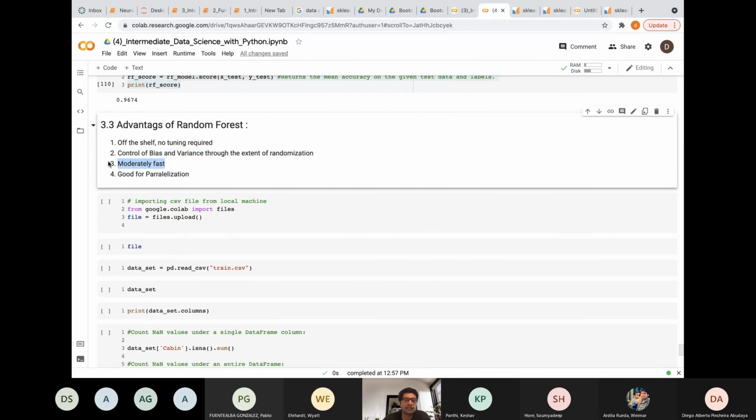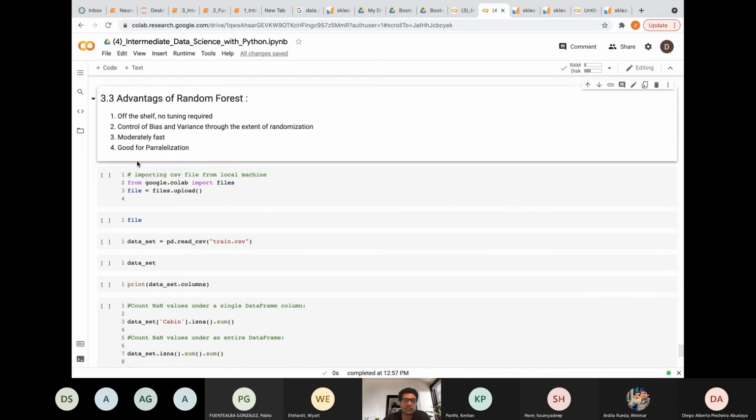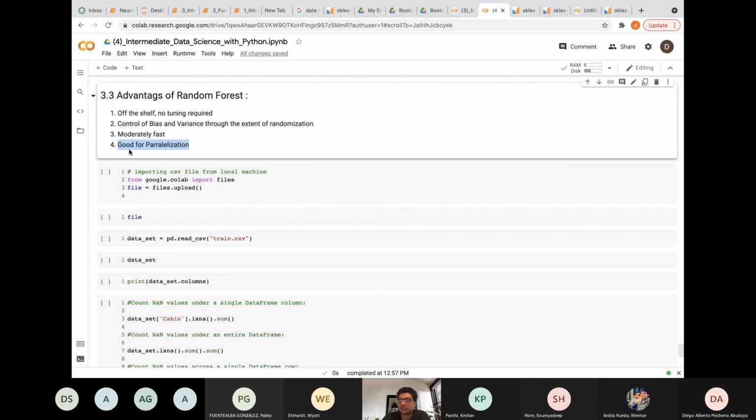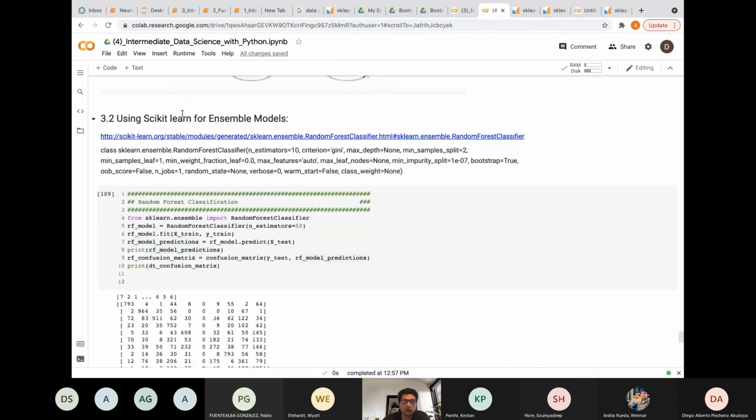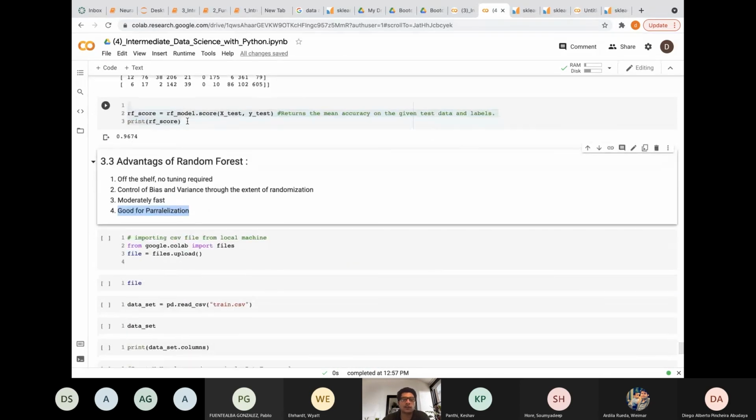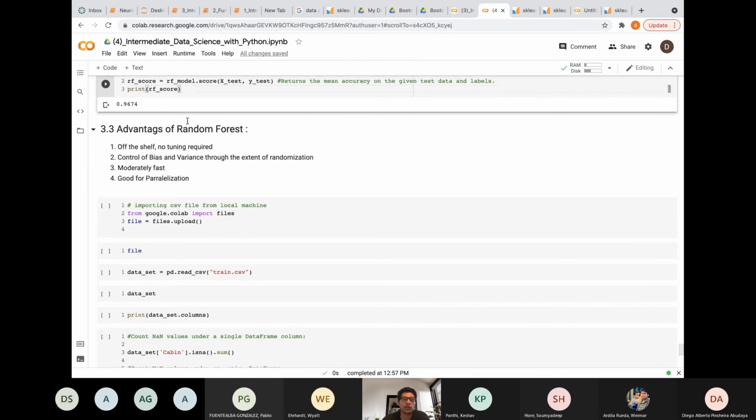It is moderately fast, and for a really huge data science project, you can simultaneously train your individual trees in parallel computers and get the result in feasible time. And that's all for these three models that we wanted to talk about. We wanted to include neural network as well, but because of the time limitation, we were not able to do so.